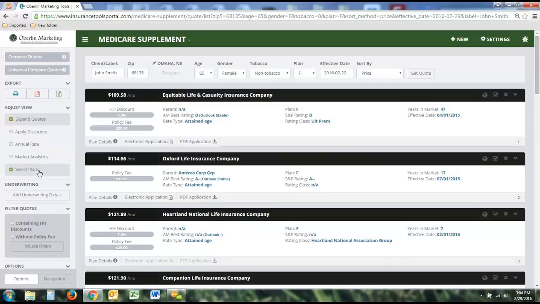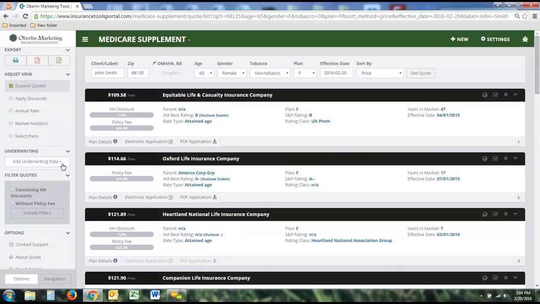The last thing down here is the select rates. This is if you want to see select plans. If select plans do exist in the zip code that you are running, you will see a select button populate below here, or a select labeling, and it'll notify you that you're looking at a select plan.